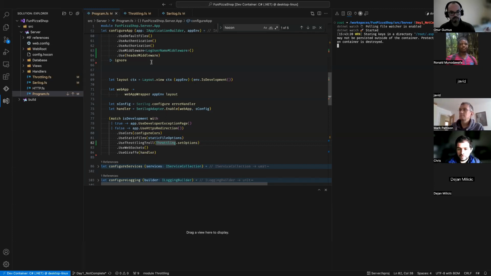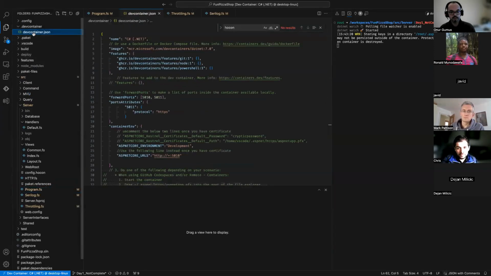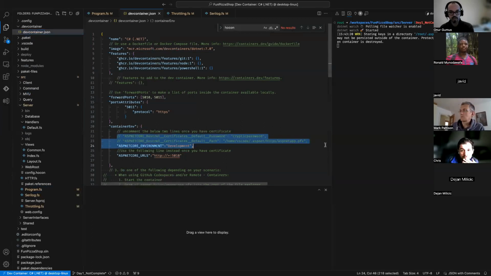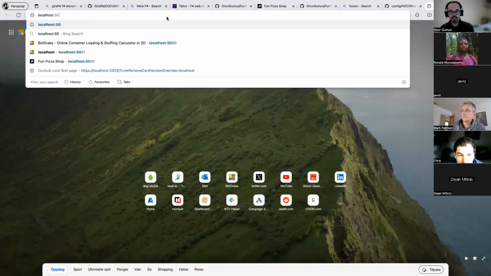Well, if you attended the previous presentation, the previous workshop, you would see I set this up inside this dev container file. And right now it's only on HTTP. The reason is I just didn't want to mess with certificates. But if you decide to use certificates, you use this kind of thing. This is how you define environment variables. And these environment variables are recognized by ASP.NET. So this also says that you're running in this development environment. And this is the URL we're going to use. We're going to use localhost 5010.